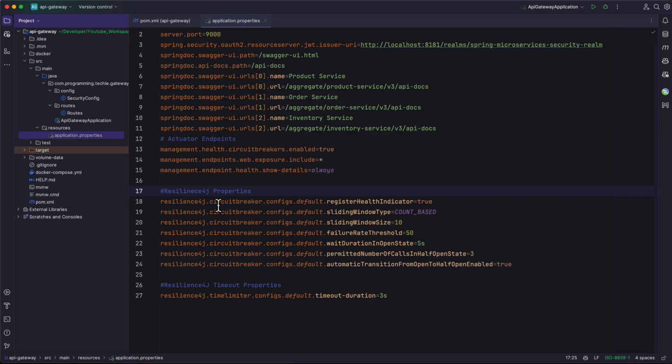We have this resilience4j.circuitbreaker.configs.default. This is the property path. Whenever you want to apply the Resilience4J configuration as default settings, you can use this path. After that, we have the register-health-indicator property, which we also need to set to true because we have also enabled the circuit breakers on the health endpoints. If you add this register-health-indicator, it will make sure that the information is synchronized correctly.